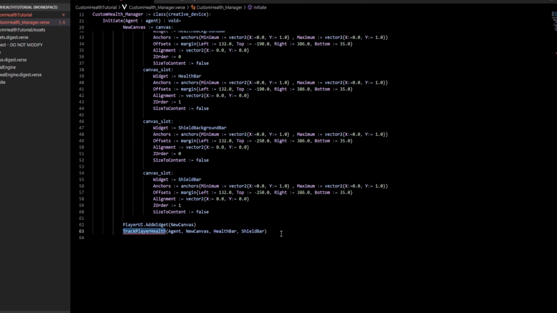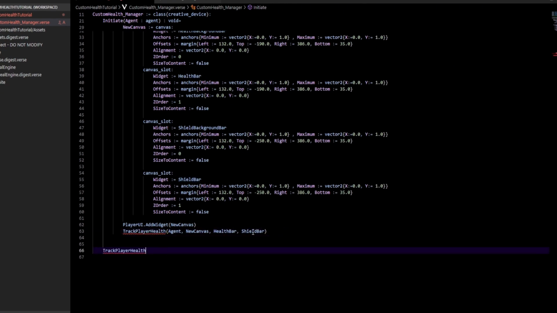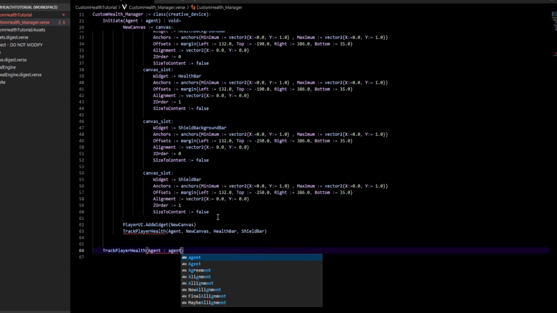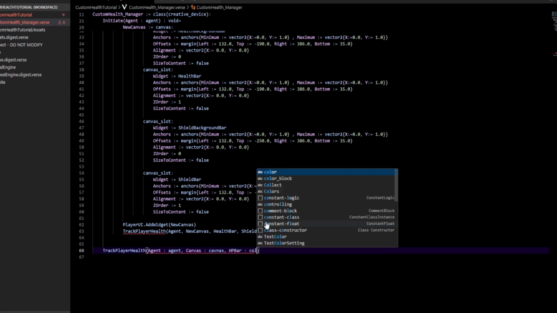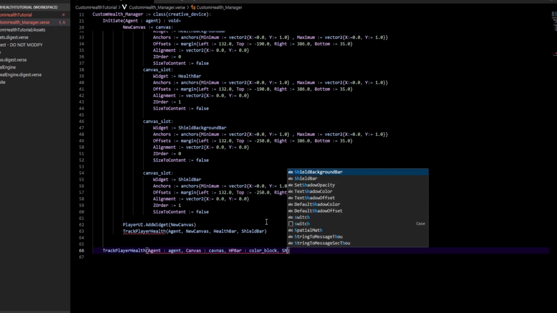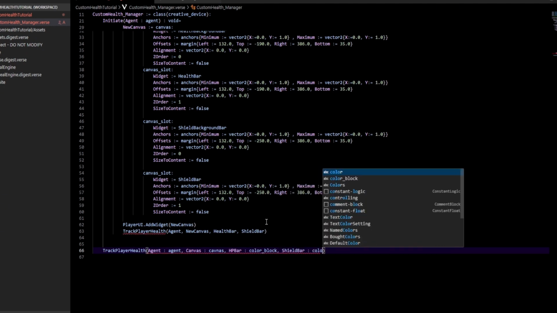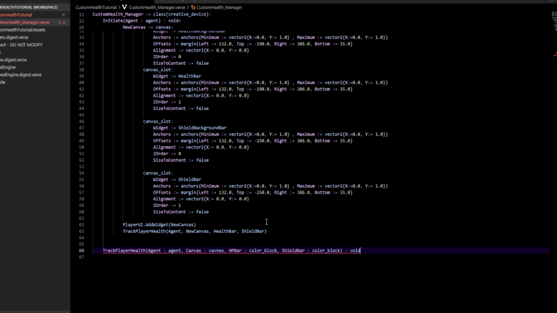This function doesn't exist yet. Let's go ahead and go down here, call this our track player health function, and we need to now take in all 4 of these different variable types. So first, it's going to be an agent, which is of type agent. Then we are going to take in a canvas of type canvas, and then we'll take in 2 color blocks. So an HP bar of type color block, and then a shield bar of type color block, and we want this to just return nothing. Under this, we want to make a loop.